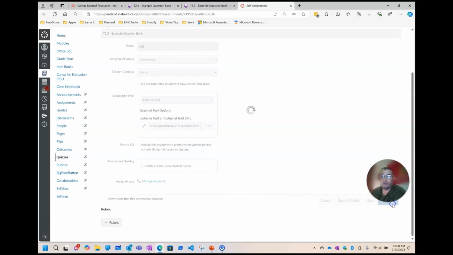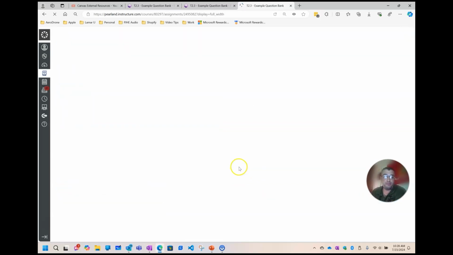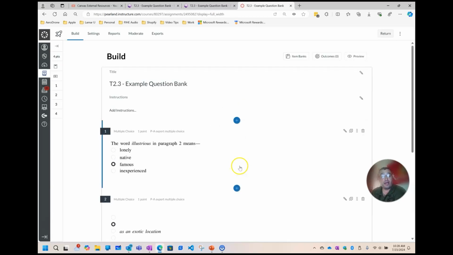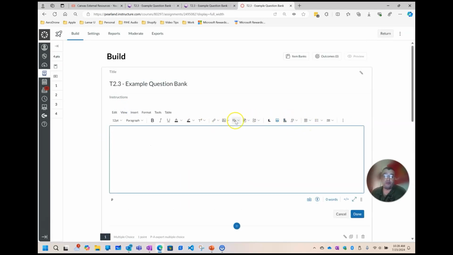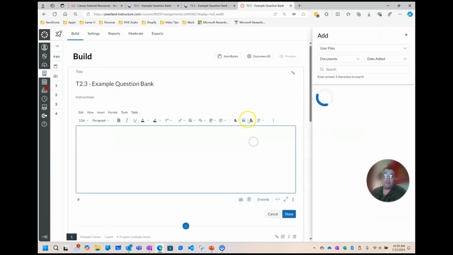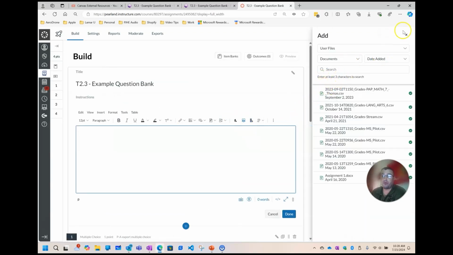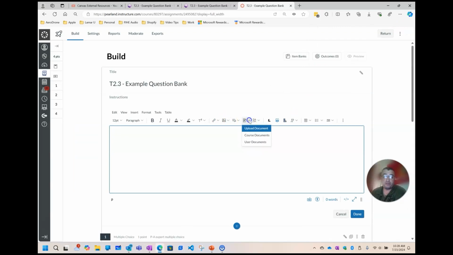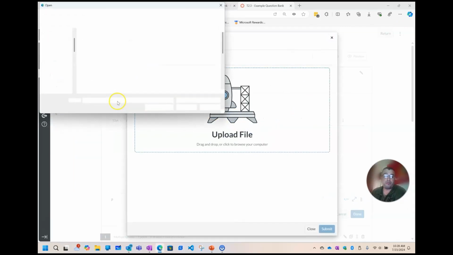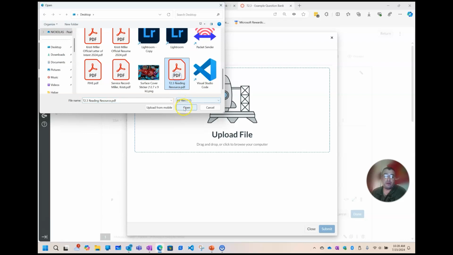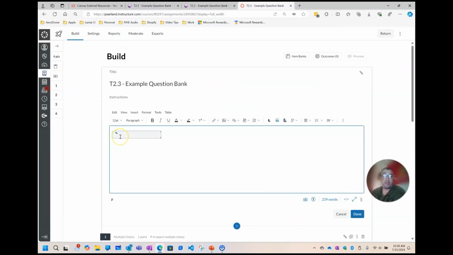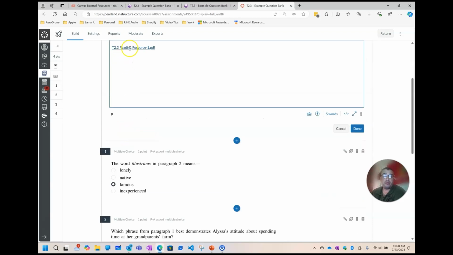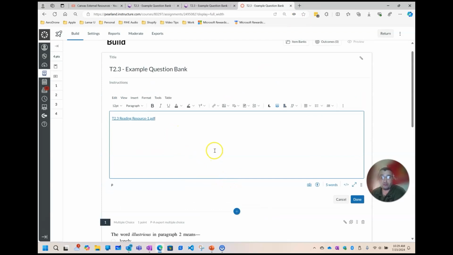Now we're going to build our quiz. I only have one reading example in here. Whenever I add instructions, I could very well add that PDF in here. I don't want the user documents. I want upload a document, upload a file, and right here is my reading resource. I could just as easily upload the PDF here, submit, and now the PDF shows up as a link. Students click that link, it opens up the reading tab, they come back, they answer the questions, etc.